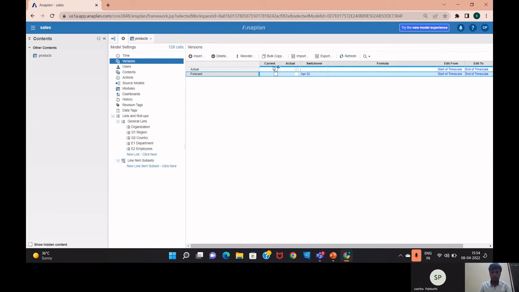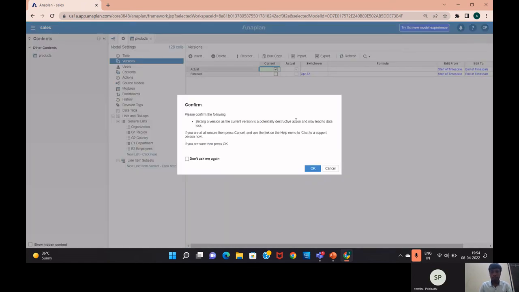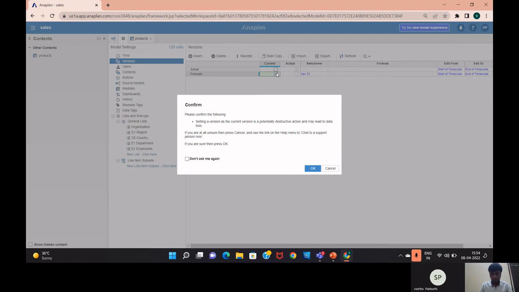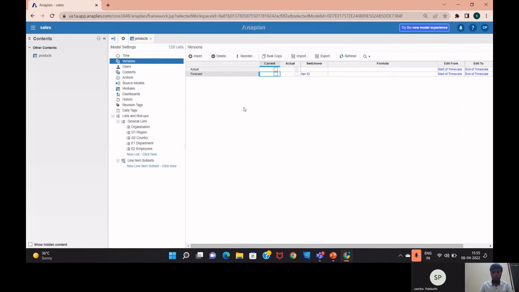Here, if we give current version to actual, then it is the default for the modules, lists and line items in the model. If I give current version to forecast, then when we open the model, it will show that default for the line items, modules, etc. When we are creating the model itself, we will be creating the switchover called April 22.